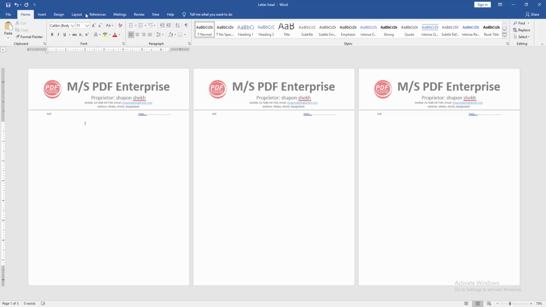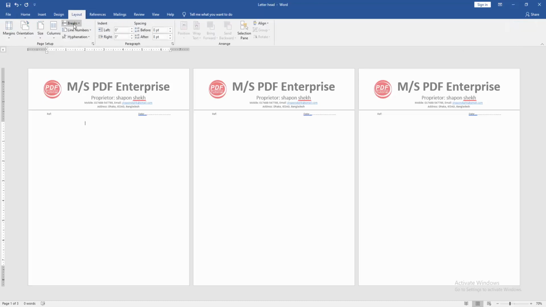Go to the first page and go to Layout menu. Then click Breaks drop down menu, then choose Continuous. Then go to the second page and apply the same process. Then go to the third page and double click on the letterhead text.